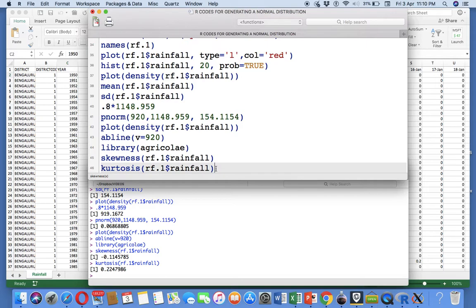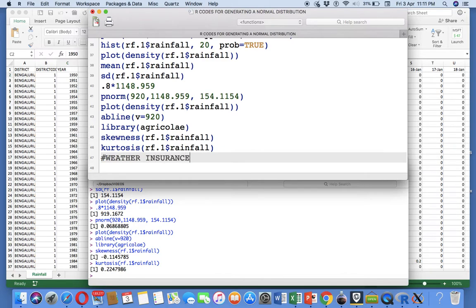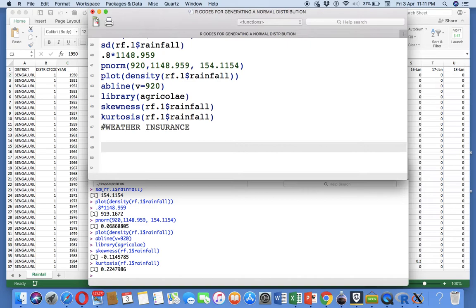Now here is a simple application. This is weather data, rainfall, and they have a concept called weather insurance. What insurance agencies give is called weather insurance. Okay, this is an actuarial formula which I'll just apply directly.